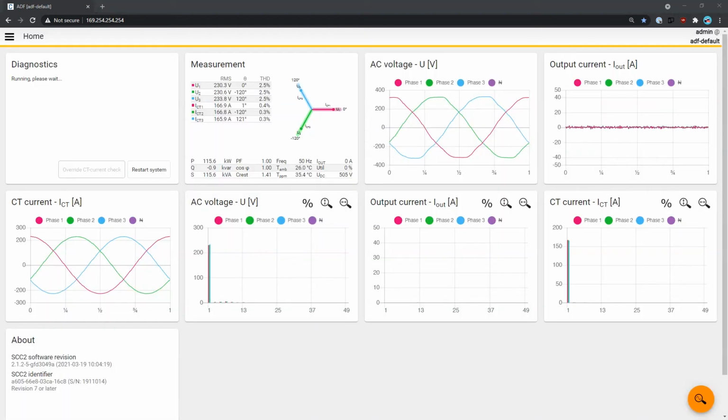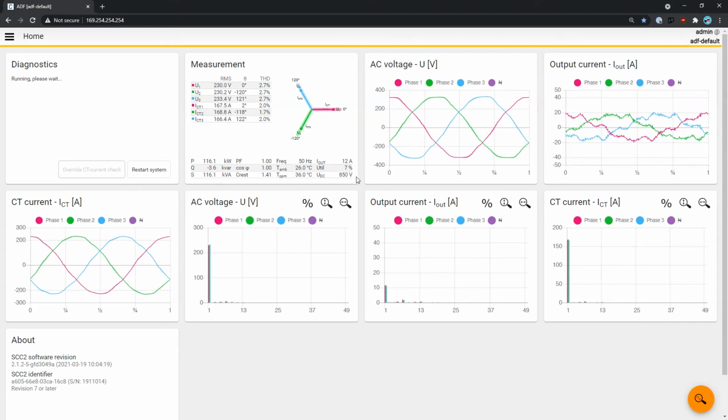So now after the filter is restarted, the filter is checking a few internal things, and if everything is fine, then it will start the filter and it will run in idle mode for a few seconds. So we see now the DC link voltage jumped up to 850 volts. We see some output current here, and we're just checking internally that the active filter has everything that it needs to be able to correctly operate.